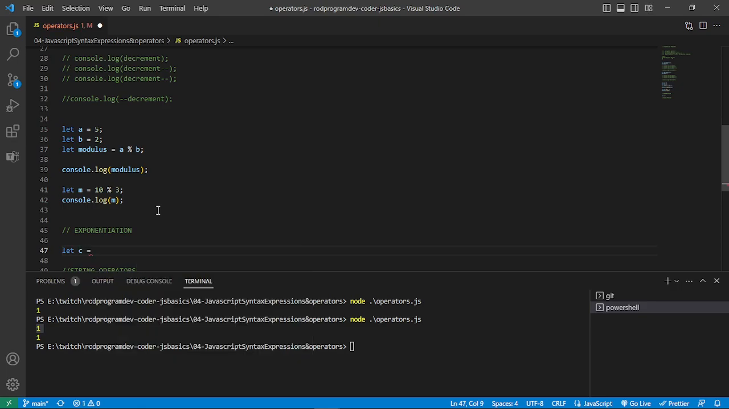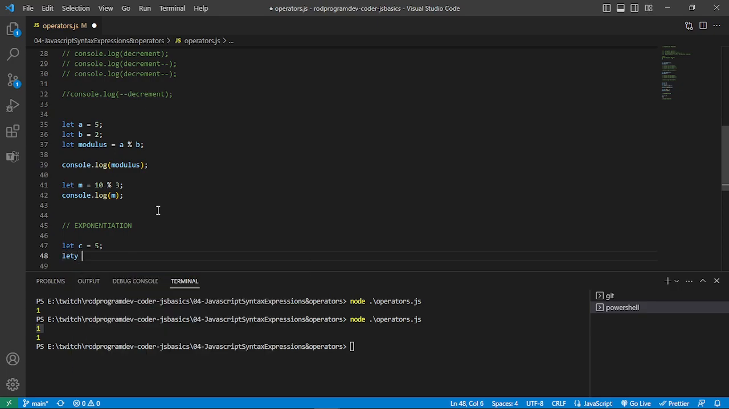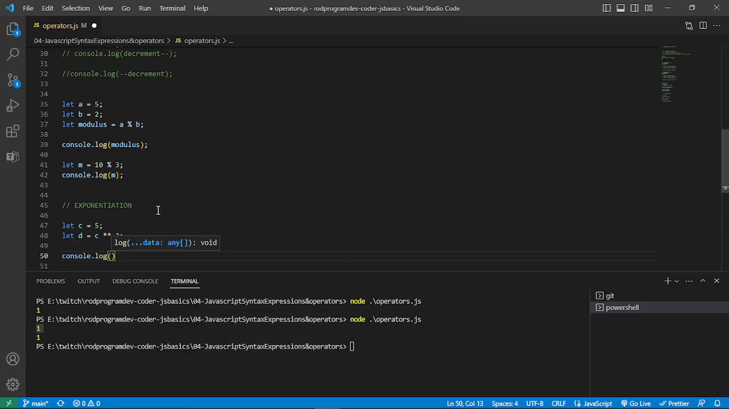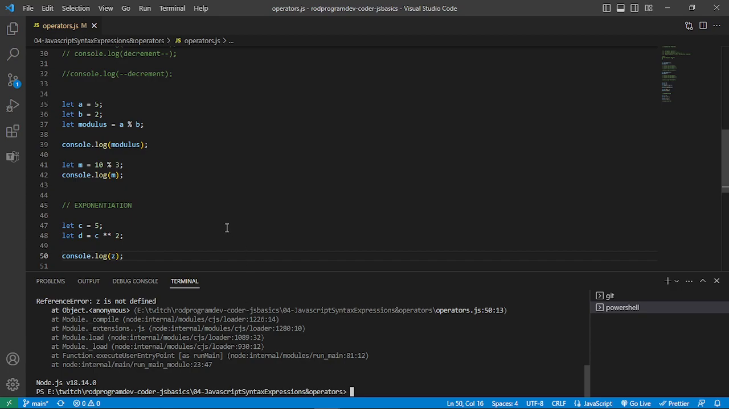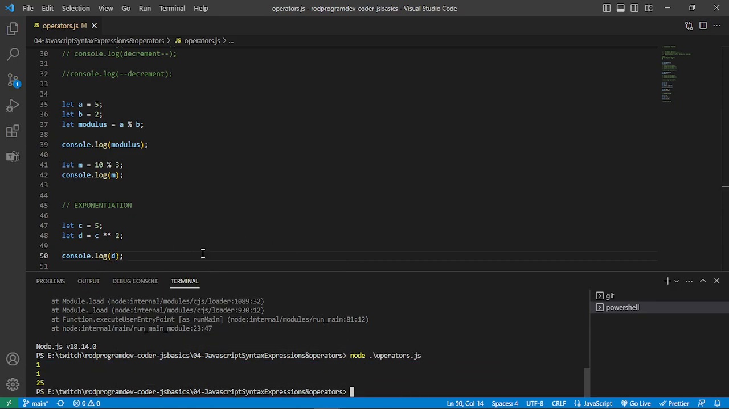So let C be assigned the value of 5. Let D be assigned the value of C, and we can use this two asterisk here. And console.log. What are we going to get here? Sorry, that's not C, that should be D. And we get 25.